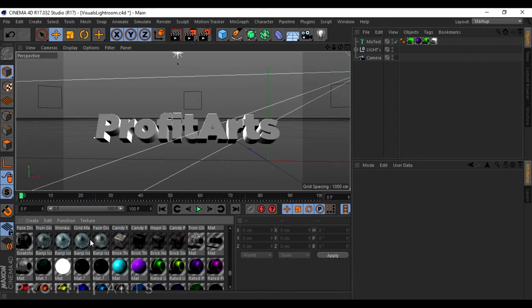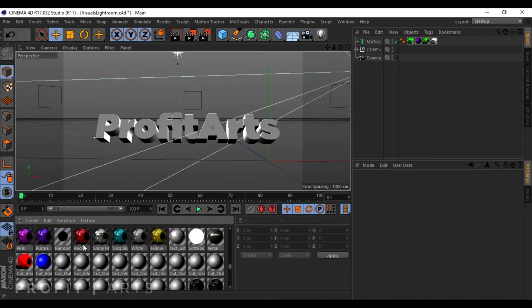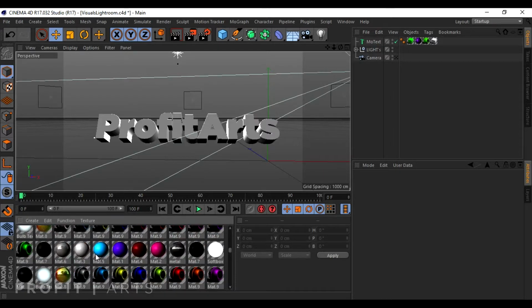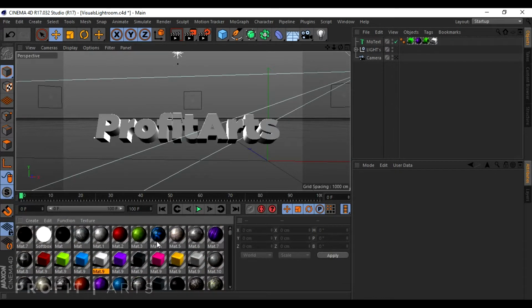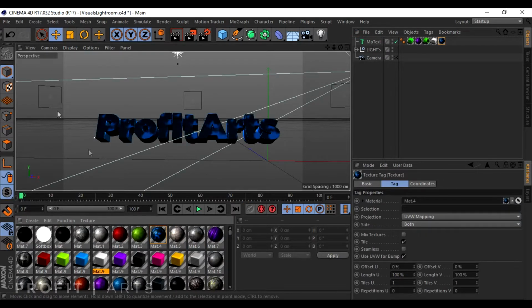You see there are lots and lots of materials over here, so you can choose any one of them. For this tutorial, I'll just be using this camouflage kind of thing and just add it to the text, and this is what it'll look like.